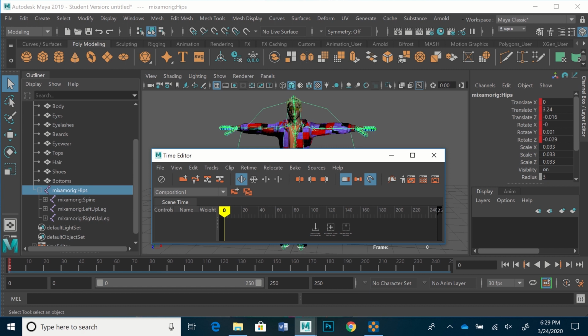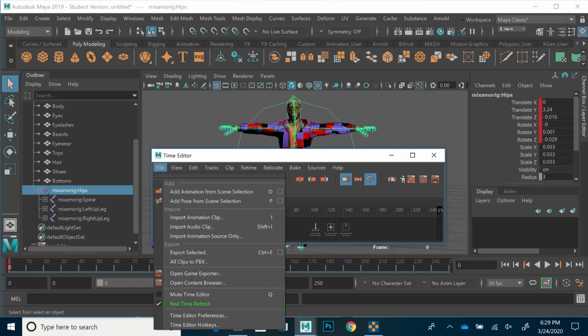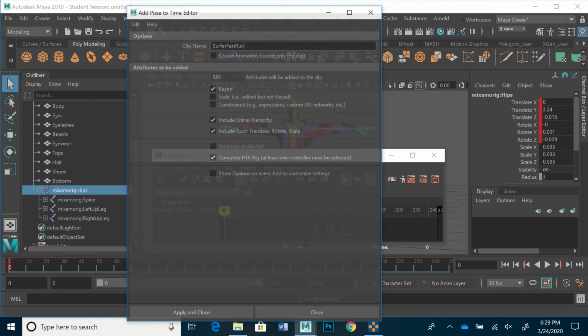So what I want to do is have that hips, the very top or root joint of the skeleton, called Mixamo rig: hips. And that's what we want to select to bring in this pose. We need to record this pose. And so to record it, you're going to go to File in the Time Editor, and you're going to choose Add Pose from Scene Selection.